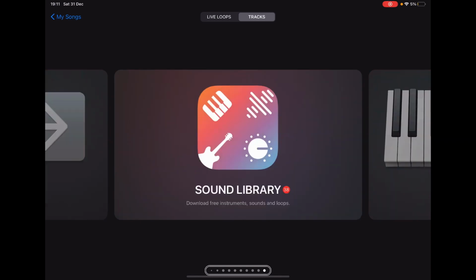Sound library. Yeah, this is the one we saw. Live loop, sound library, download. 38 new items. Download free instruments, sounds and loops. Instrument browser, 11 of 11. Sound library. Adjustable. I guess, because that was an interesting one.